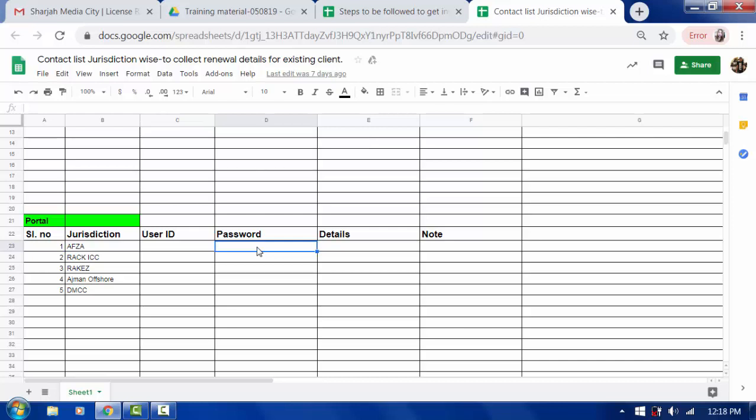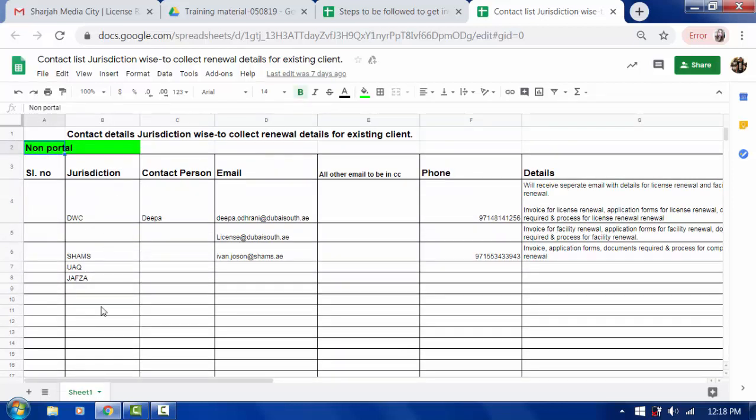So you don't have to worry initially about that. I'll provide you the complete details on each jurisdiction. So this is what the portal and non-portal are. For non-portal, you can directly send an email and they'll reply to you on email.